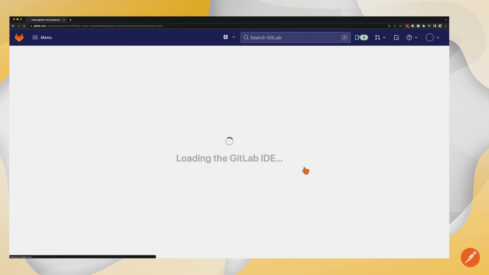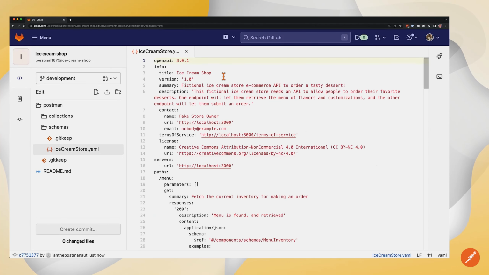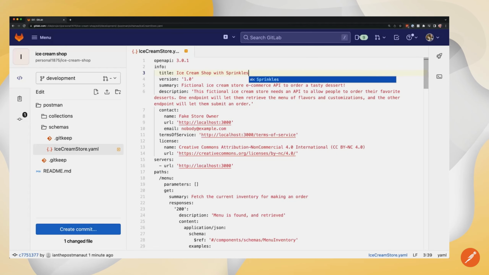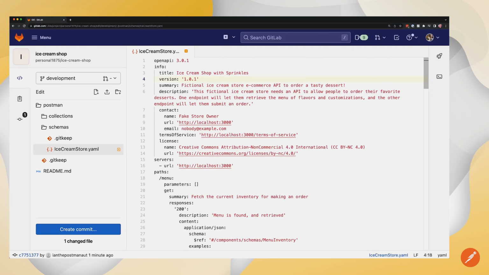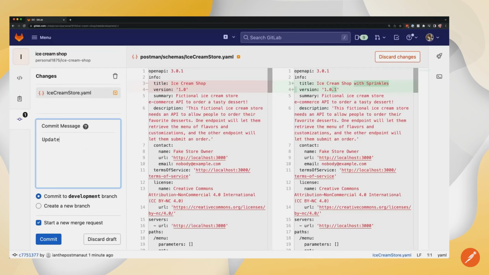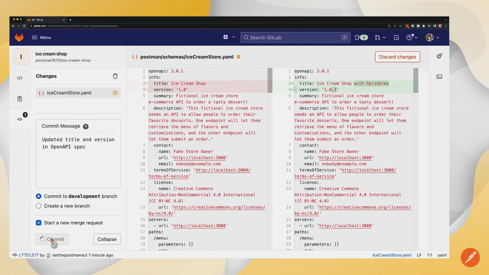So I'm just going to open this up in a web IDE, and we're going to change the title to Ice Cream Shop Sprinkles. And let's change the version number here as well, so 1.0.1. We're going to go ahead and create a commit. We're going to start a merge request for this. We're going to commit this to our development branch, and we're going to say updated title and version in the OpenAPI spec. We're going to go ahead and commit this.